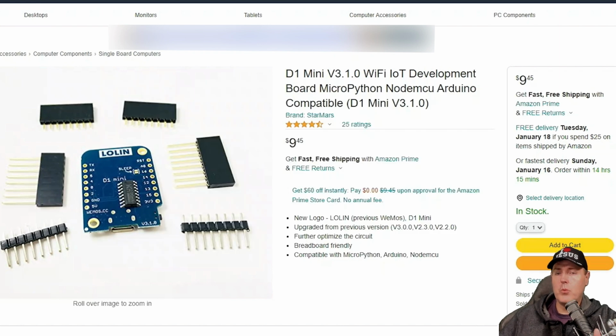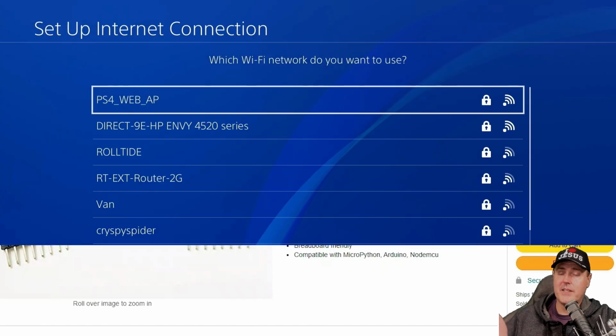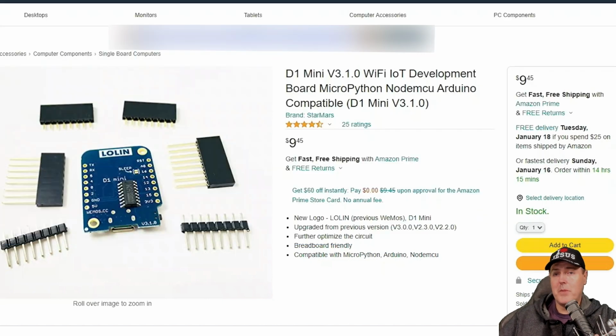So why exactly would you want this? Well, there's a couple of reasons. The main one is that no internet access is actually required if you build your own. So if you take your PlayStation 4 out into a remote area, like a camping spot, you could connect to this D1 Mini's Wi-Fi access point and still run your exploit. It would be completely independent of any sort of internet access.